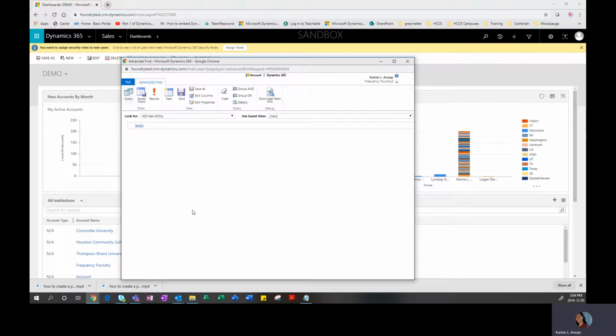So Advanced Find is used as an ad hoc reporting tool for Microsoft. It's very beneficial for refining different types of queries that you want to use based on your reporting requirements.